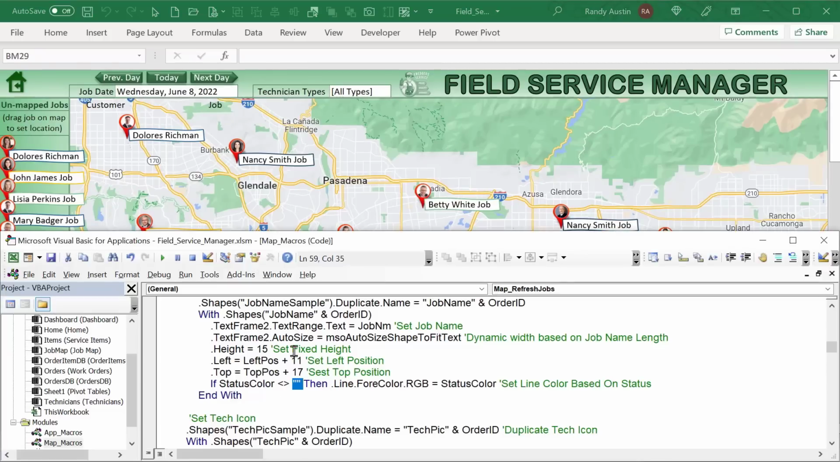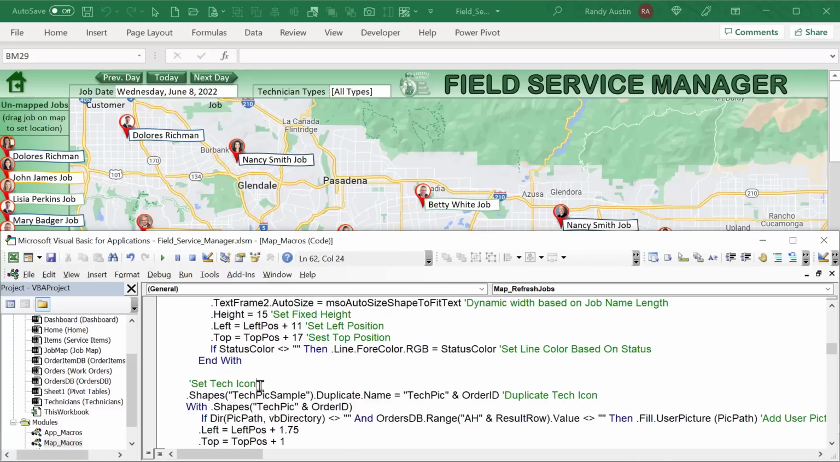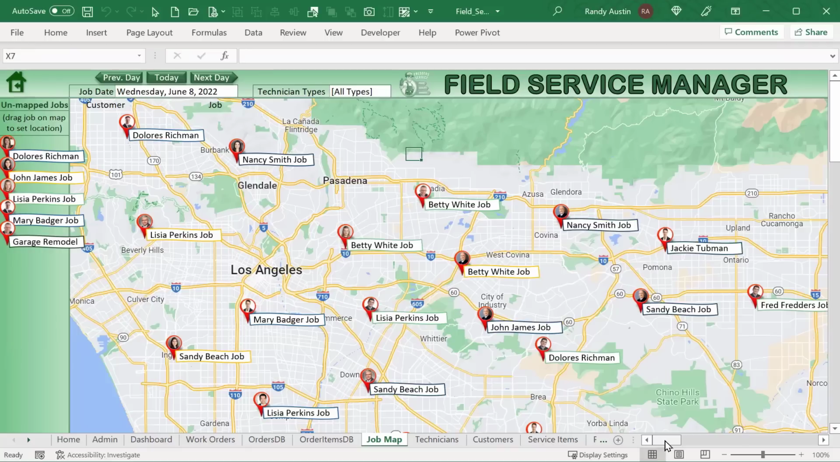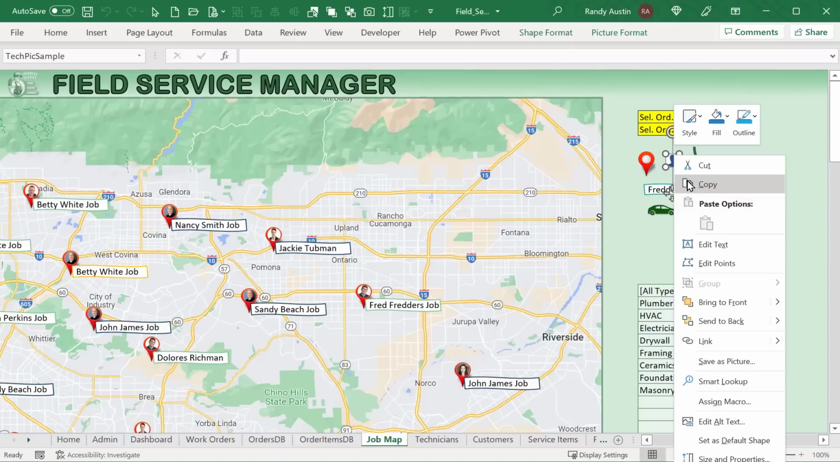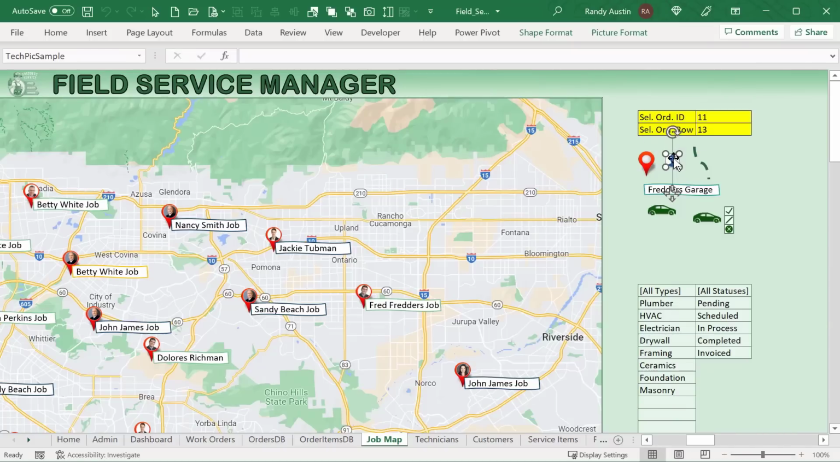Continuing on. So what we want to make sure of is we want to set that tech icon now. The icon's nice. I want to have that tech picture in there. So we have the sample of that here. It's called tech pic sample. So I want to duplicate that. I'm going to duplicate it even if there's no picture.